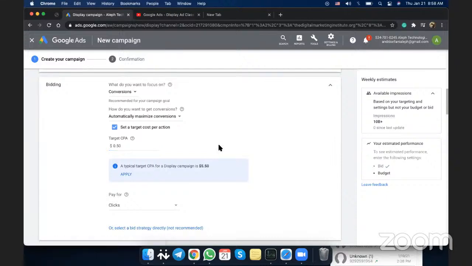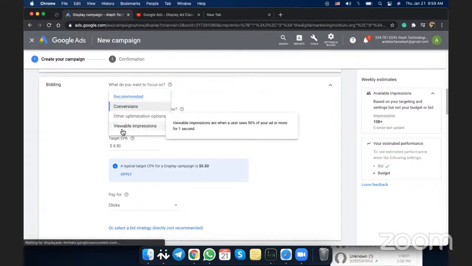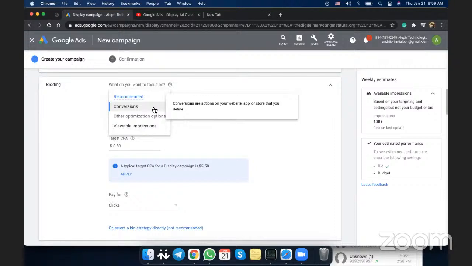Why? Because again, you don't want to spend a lot on your first try. You don't want to spend a lot on a testing campaign. But once you're better with this, you can just go and increase the price. So now, again, going back to this. There are conversions and viewable impressions. Viewable impressions is basically when people are seeing this and you're going to pay, and conversions is when they are actually clicking on your ad.